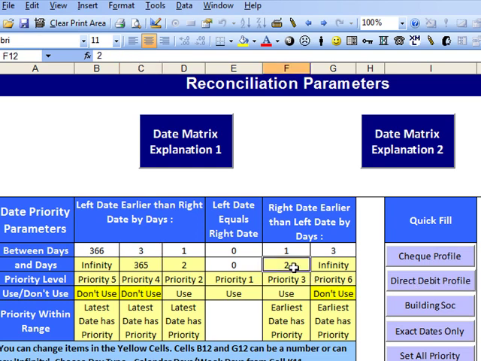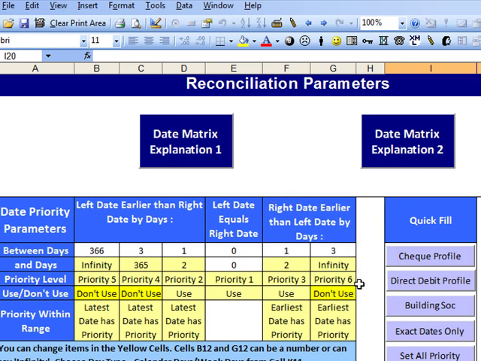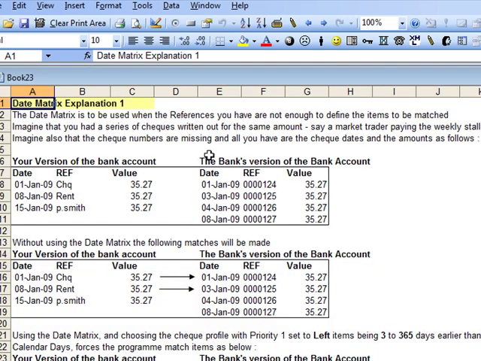If you do, however, click the Date Priority Check Parameters button, which will run a check for you to test if your date selections are logically coherent. The date matrix sheet has 2 explanation buttons for the user to click as a quick visual reminder of what a reconciliation that uses date delay will be actually matching.